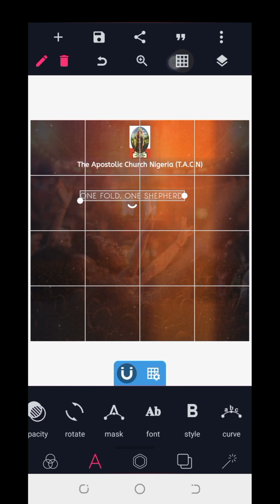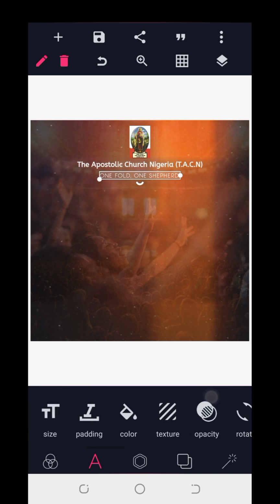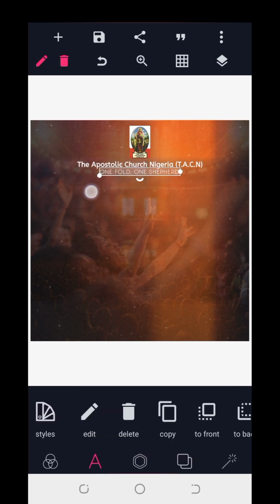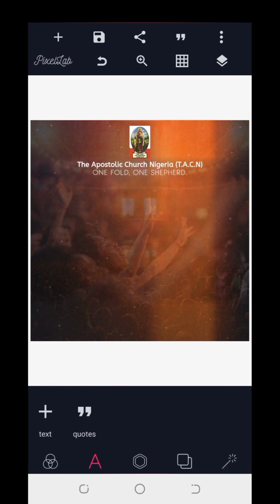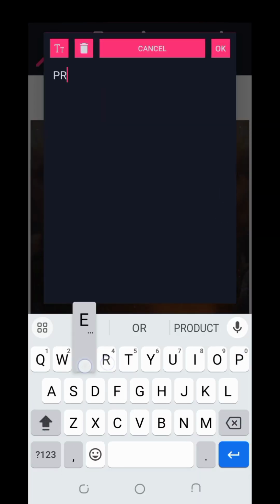Then I'm going to reduce the size and position it just beneath the first text by going to my position and move it up a little. Then I'll increase the size a bit and go to my relative position to move it at the middle. Yes, as you can see, we have been able to bring in the church name and the slogan. Alright, so the next thing we are going to do is to copy this particular first text right here, the Apostolic Church. Now edit it and input presents in capital letters, presents.